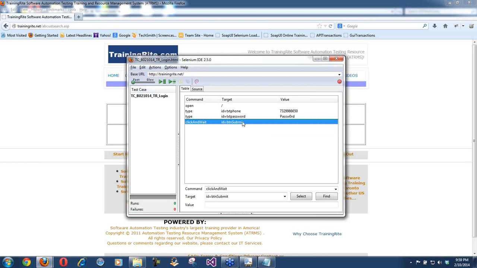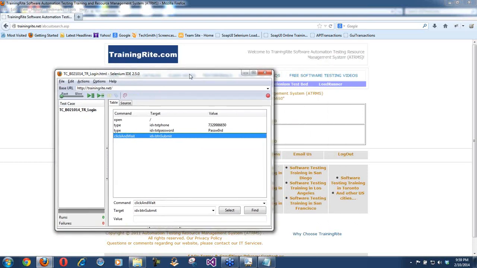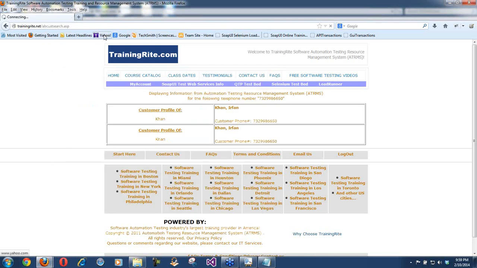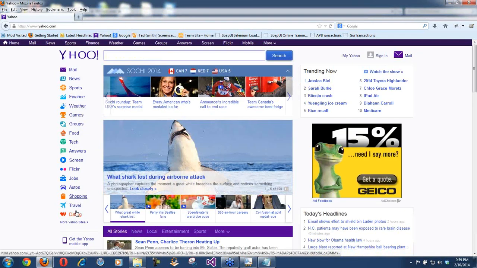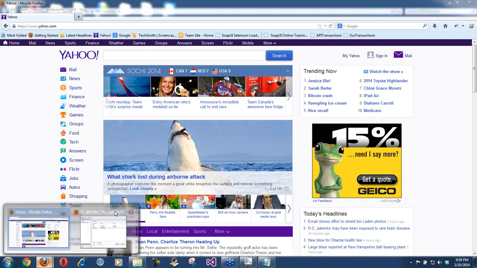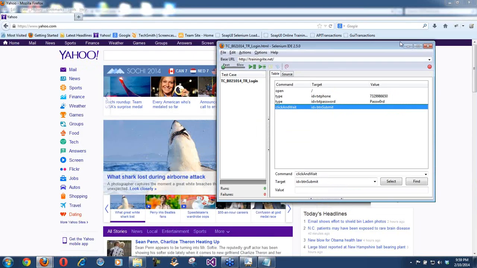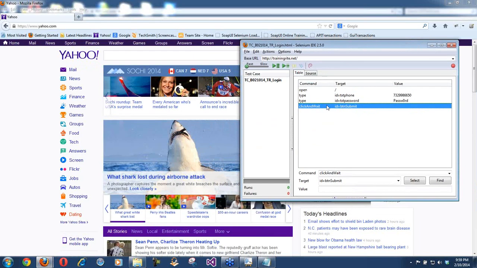Now I will make sure that these steps which we recorded were properly recorded, and whether they perform the automation test or not. For that, I'm just going to go away from this website, let's say to Yahoo. So this browser is open, I am on Yahoo. Let me run my script. This is the script that got recorded. As you can see, these are lines 1, 2, 3, 4.